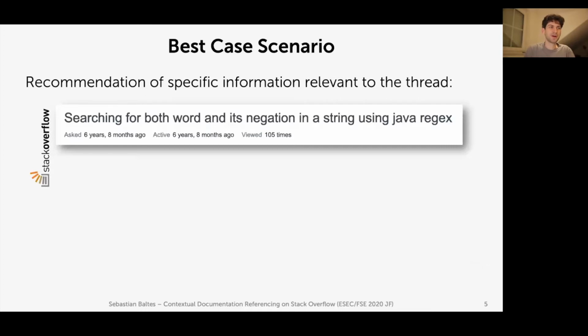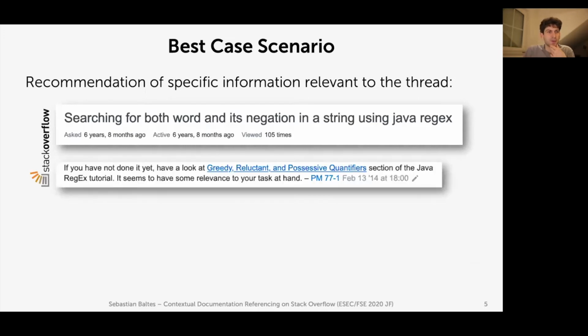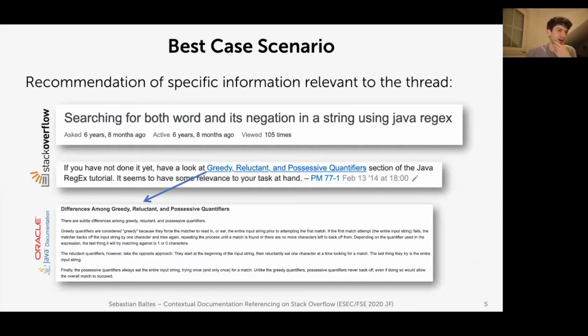In the best case scenario, those links provide recommendations for specific information that is relevant to the thread, relevant to the question being discussed. I selected an example here, a question about regular expressions in Java, where a user points to a tutorial provided by Oracle about regular expressions. And within that tutorial, the user points to a specific subsection that may be relevant for the person asking the question and for readers of the thread.